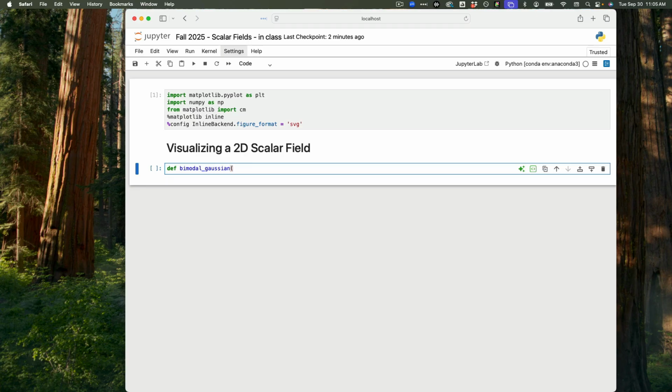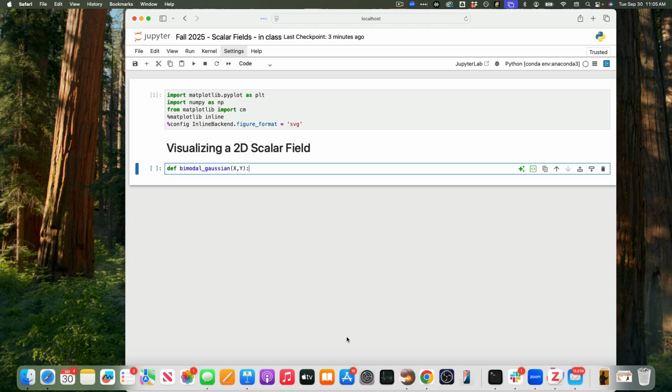All right, so let's define the 2D Gaussian, define a bimodal Gaussian. Sorry, Gauss, I'm not going to capitalize your name because I have to follow case notation. And I'm going to give it x and y, and I put them in capital, and I'll explain why in a little bit. Okay?